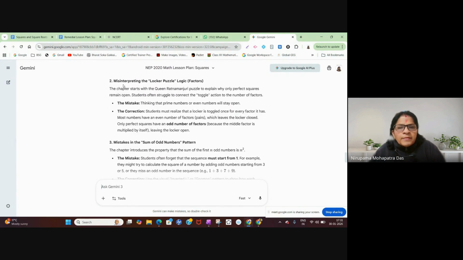Second error may be misinterpreting the locker puzzle. Again, it is linked to the content. If any of you are teaching 8th standard, the new NCERT, if you have seen, that is there because the lesson plan is based on that content. Okay, so locker puzzle logic.